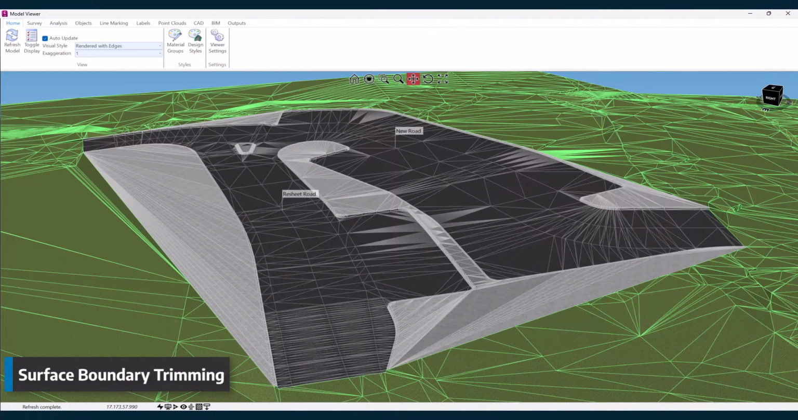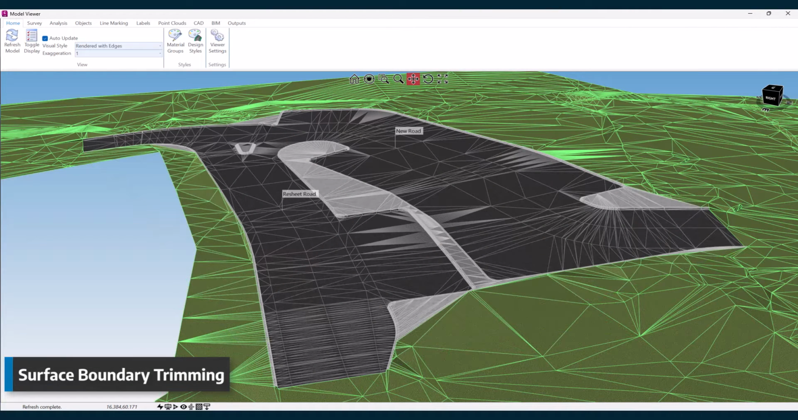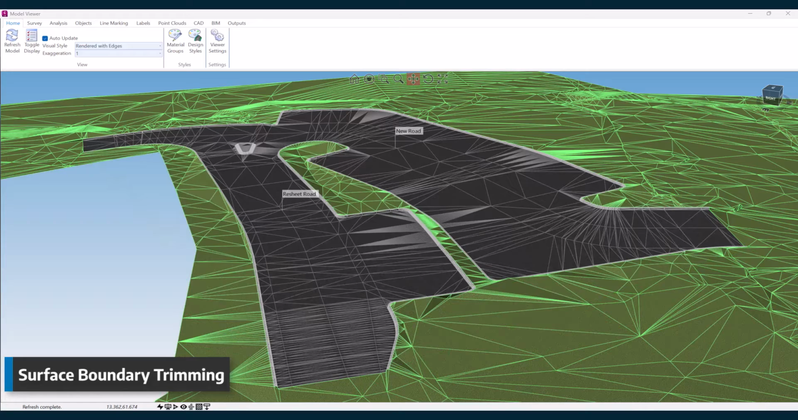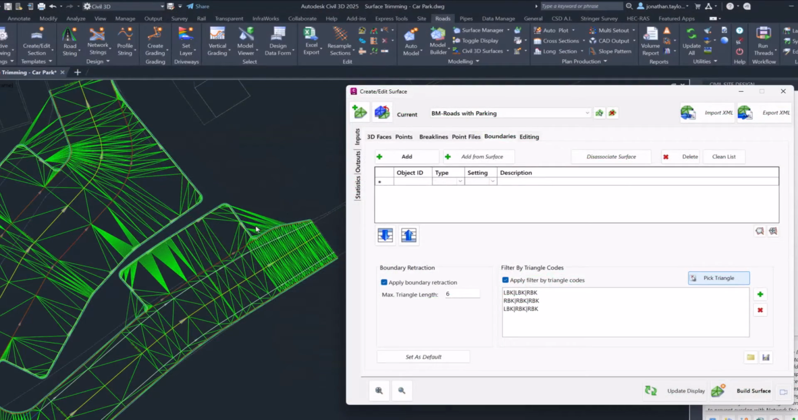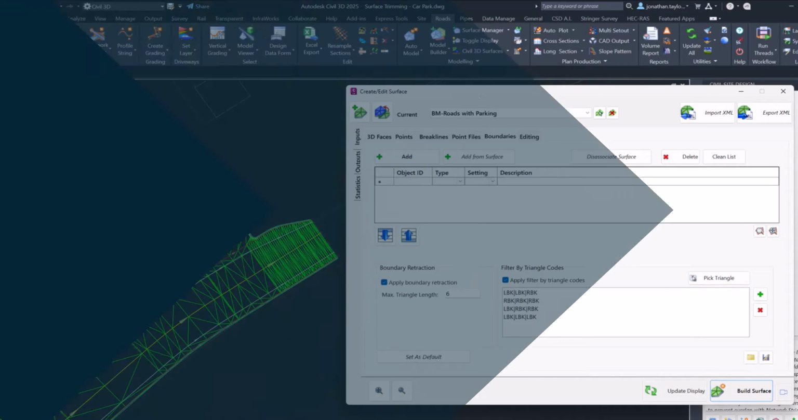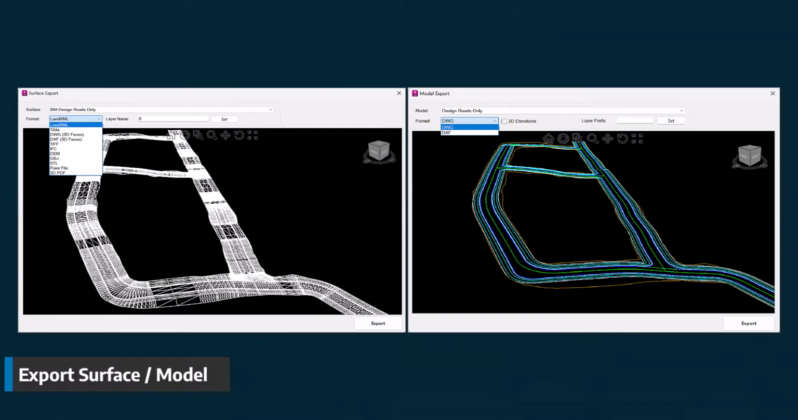Excess triangulation on the edges of surface models can be time consuming to clean up, but with new boundary retraction and filter by triangle codes control added to the Surface Manager Boundaries tab, most of the hard work can now be done automatically. Autodesk has moved their 2025 products to a new development framework, offering some performance benefits to users.